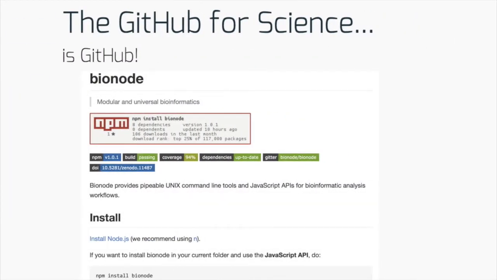And if you put your code on GitHub and if you use things like testing and badges, anyone else can quickly glance at your project and see how to install it. So here I can see it's a node module. I can see that it's passing the testing. The code has 94% coverage, so most of the code is tested. I can see that dependencies are up to date. If I have questions, I can go to a chat room and ask questions about it, and I can even cite the code even though it's still not published. So this makes everyone's life easier.